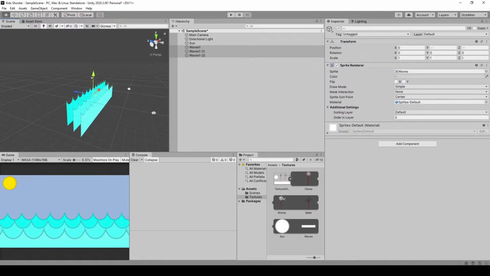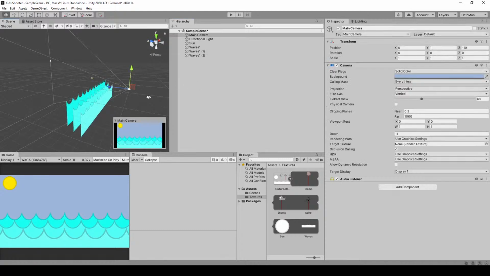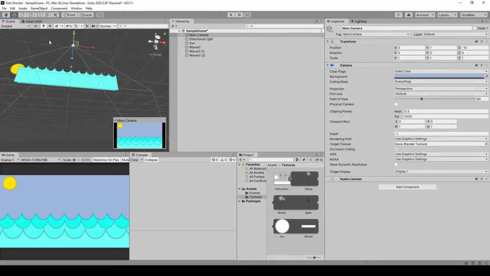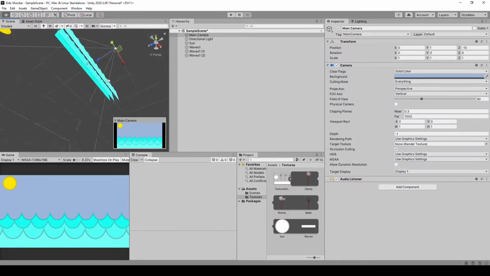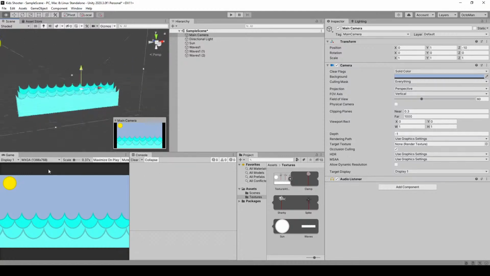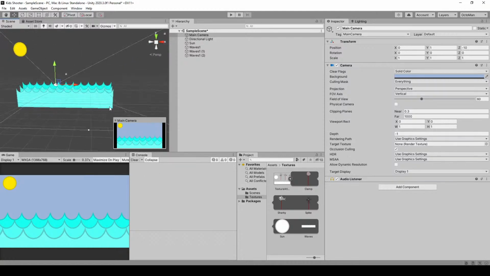So let's assume something like this. Again, you have to check the frustum of the camera, and wherever these white lines pass our objects, that's what the camera can see. So basically this is the frustum of the camera.